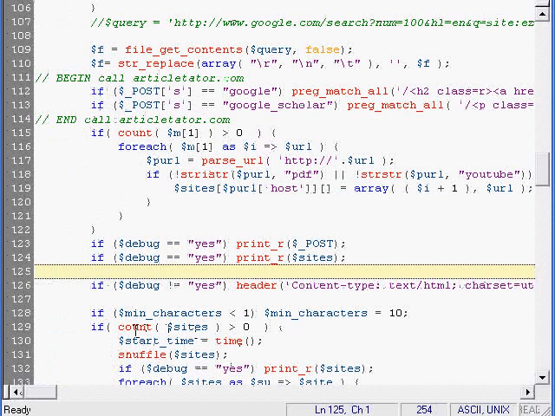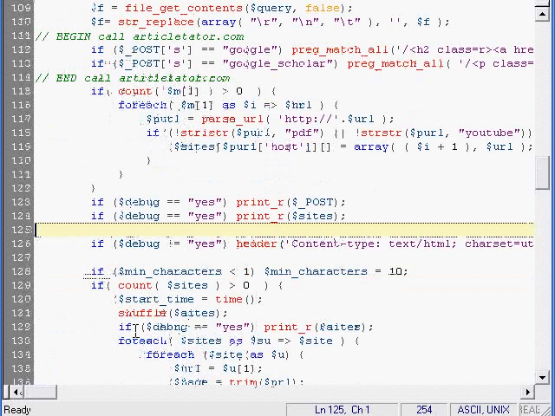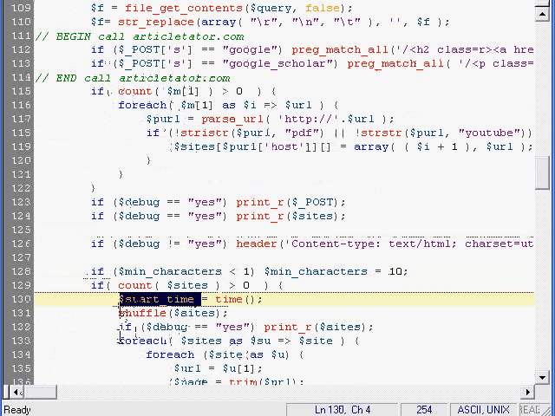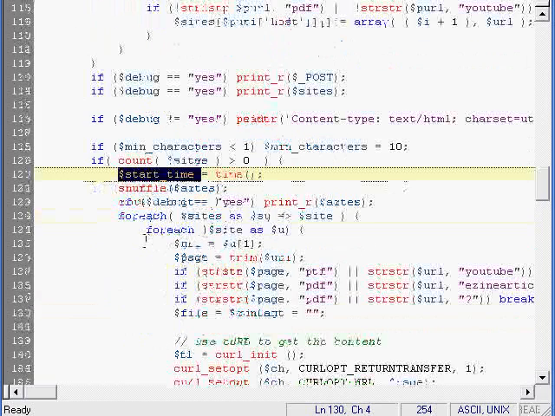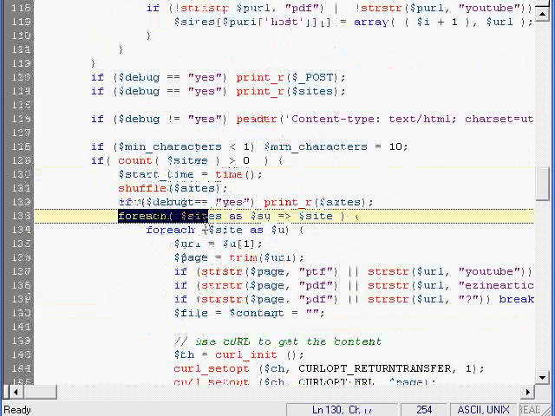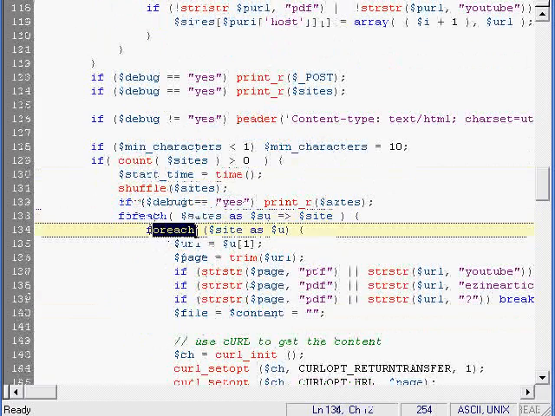And if you have at least more than one site, come back, start a timer just to measure how much time this thing takes. Shuffle the results so you're not always getting the same results first, second, third. Just sort those up. Another debug statement. And then basically for each site, just go through and do something with it. This is almost repetitive. Get the URL, clean it up a little bit.